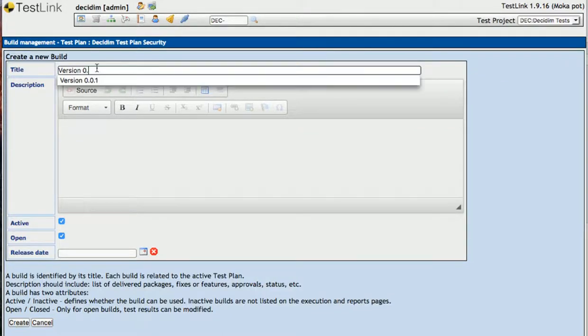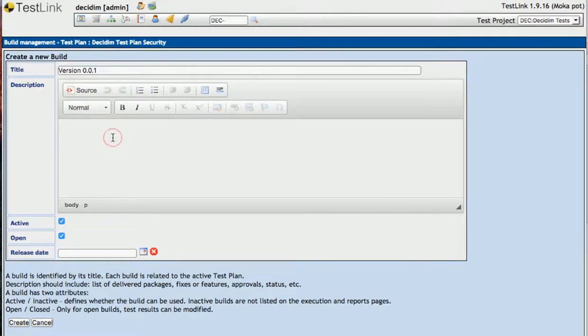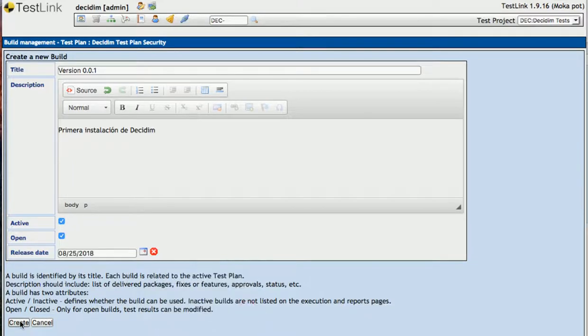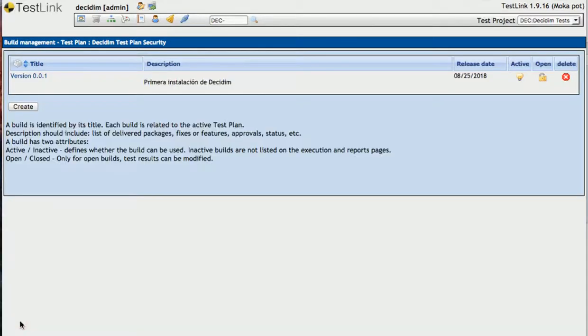If we were working in software development, then we would try to synchronize these builds with the builds of the software, like each release has its own release here in Testlink. But that's not the case, so this name is good enough. Now some text and a release date. Okay, any date will suffice for this tutorial. Let's click on create. Okay, we already have our build.